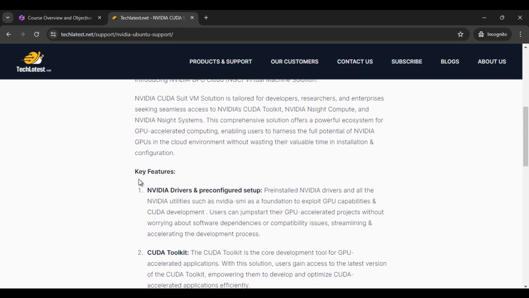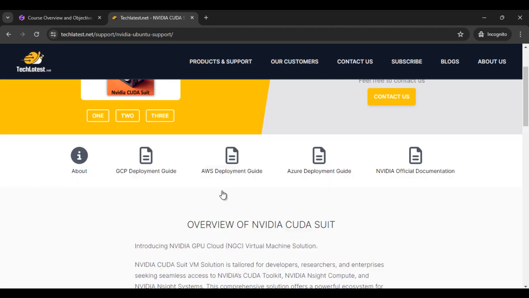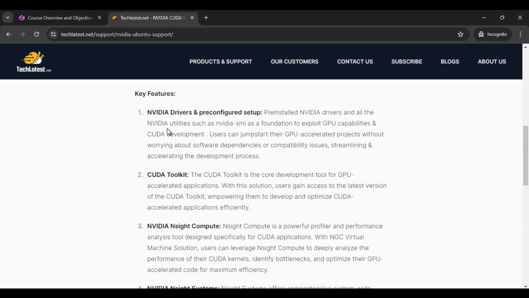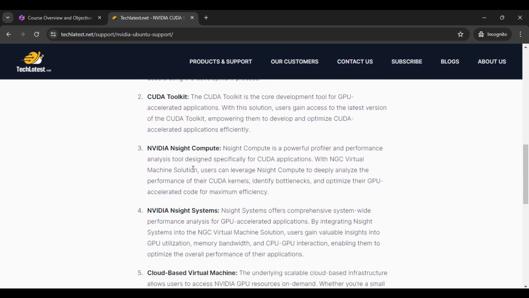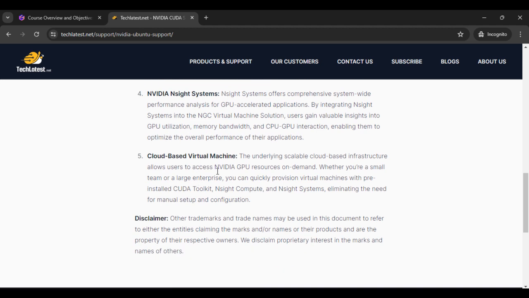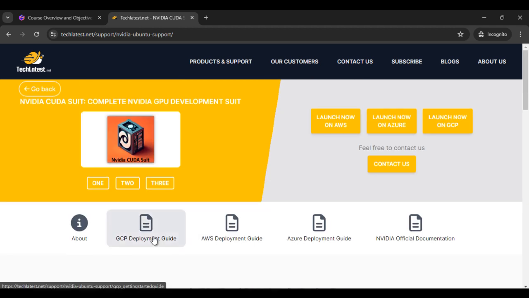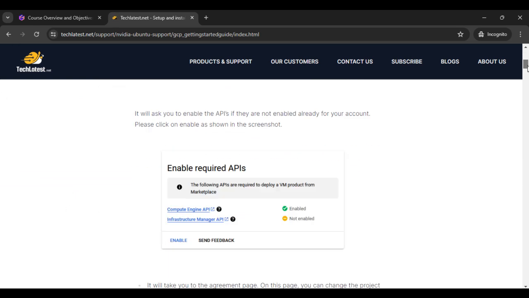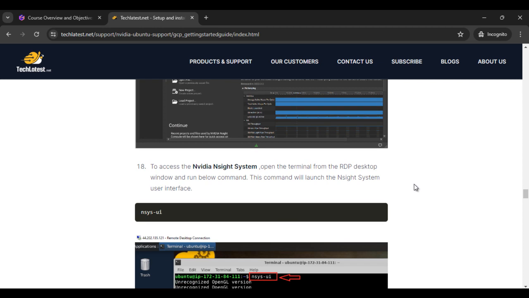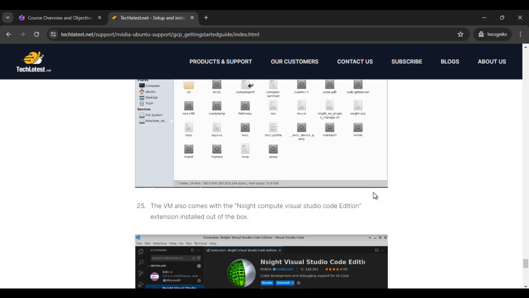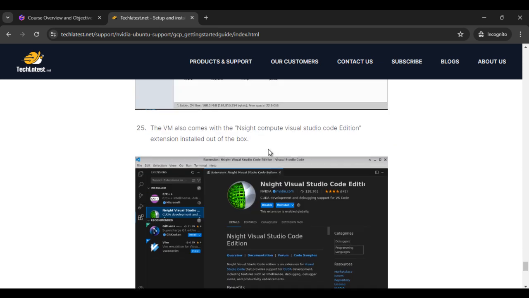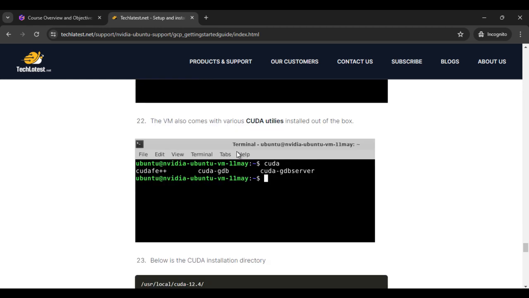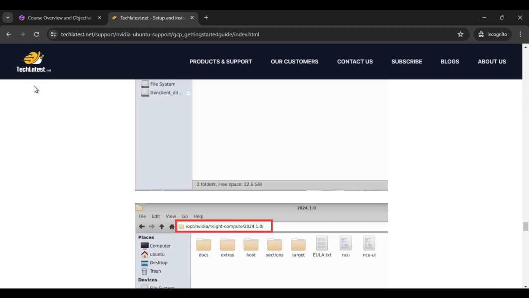These are the key features of the NVIDIA CUDA suite VM. Basically, it consists of a lot of things like NVIDIA drivers and pre-configured setups, CUDA toolkit, NVIDIA Insight Compute, NVIDIA Insight System, Cloud VM. If you check the GCP deployment guide, here you can find the whole GCP deployment guide about how to set up and deploy NVIDIA CUDA suite on GCP. This is the Insight Visual Studio Code, then some CUDA utilities, then NVIDIA utilities.